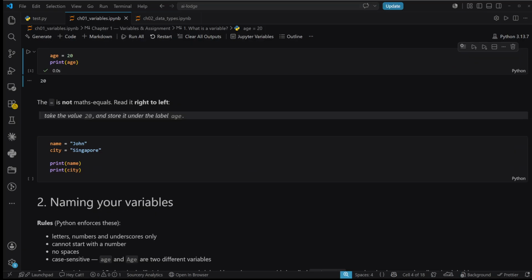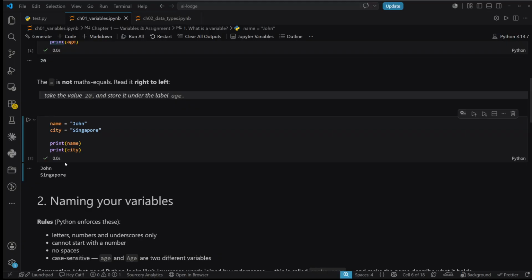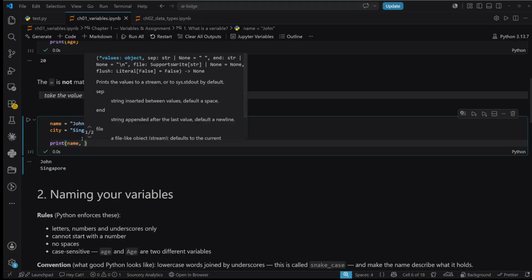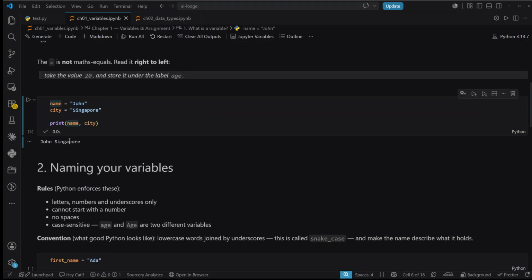It works for text too. As you may see here, this is a number, right? But these two, John and Singapore, are text. Here, name equals John. This is a string, which you will learn about later. And city equals Singapore. Two boxes, two labels, and two values. And what if we print them both? Both of them will come out. You can also print them together like this, using a comma and city. Play it again. John Singapore, now it's on the same line.